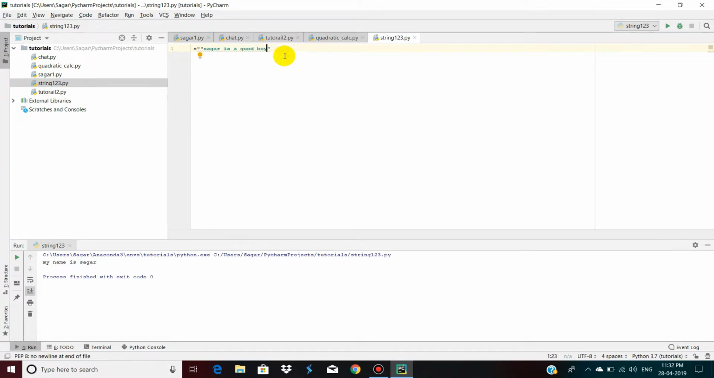So what if I print this string? Let's see what happens. Print s. Of course it should print Sagar is a good boy, isn't it? So you could see here, it's printing Sagar is a good boy.